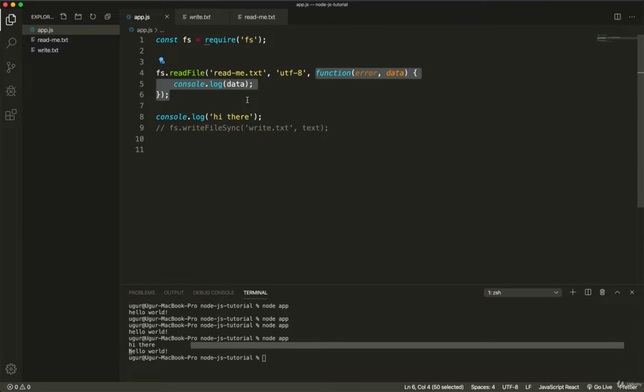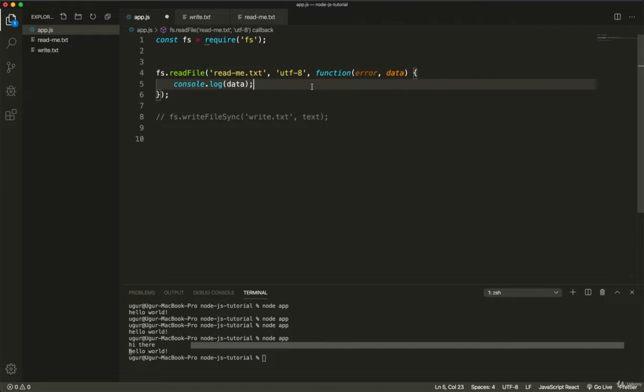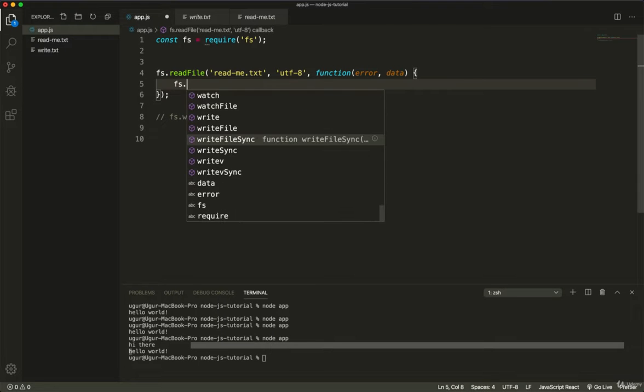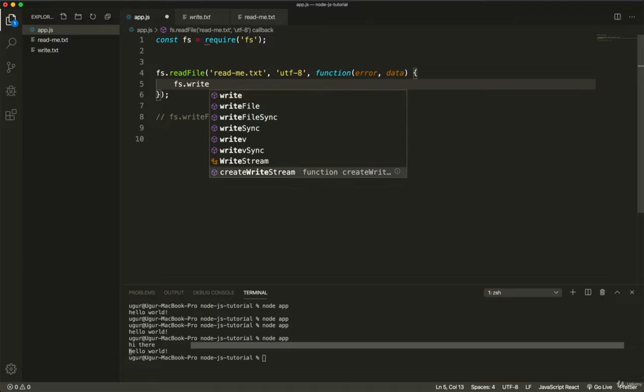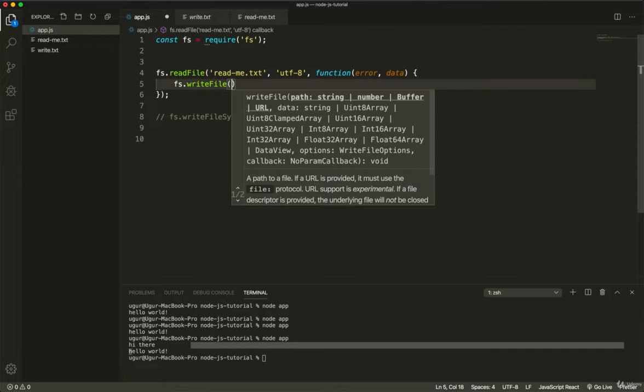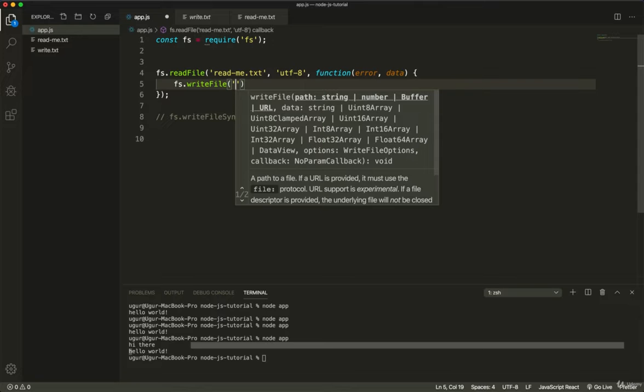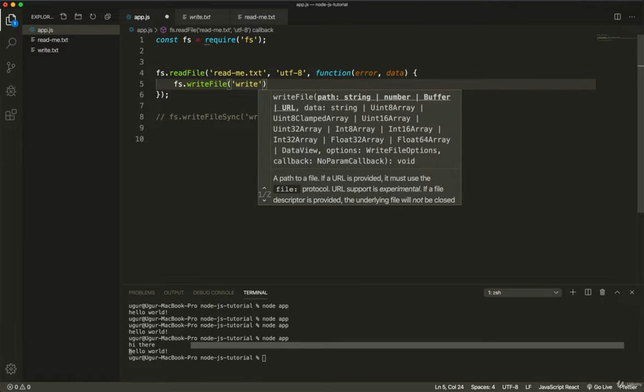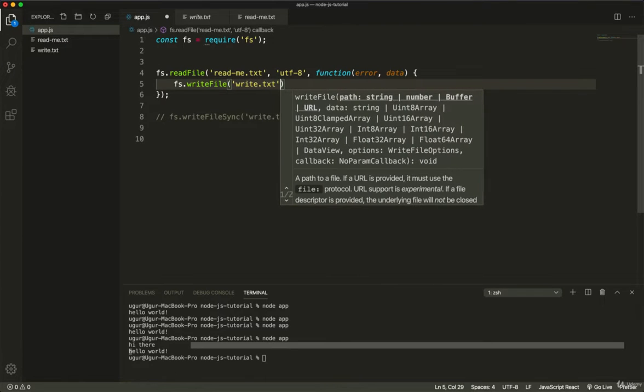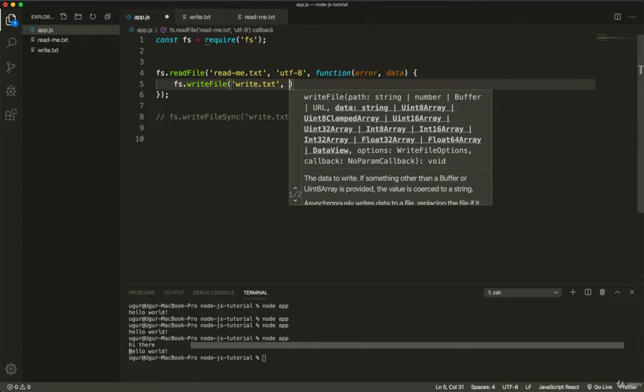All right, so now let's try the same thing with the write file. Let's do it inside of here. Now, because we only want to write the file once this is fully read, I'm going to say fs.writeFile. And then we need to say which file that we want to write. And the first parameter is going to be the file name that we want to create. So I'm going to say write.text. And the data that we want to write is going to be this string.